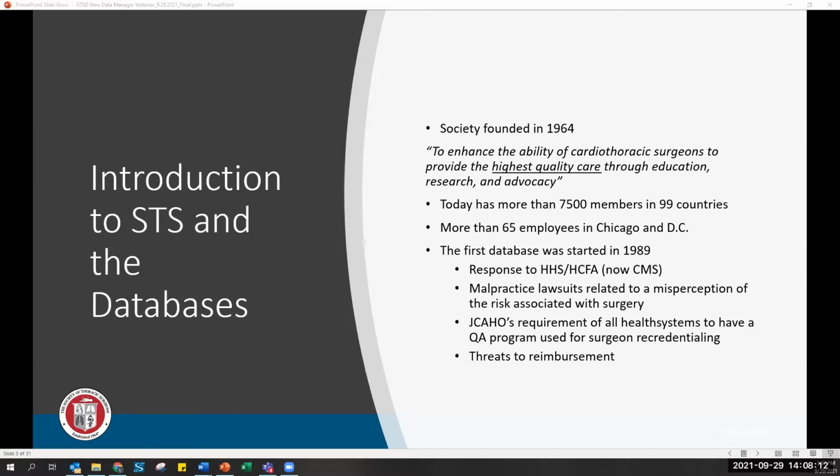Also, many of the malpractice lawsuits related to a misperception of the risk associated with surgery were on the rise using the claims data as the true source of outcomes. So the development of these databases did help define the incorrect thought of the poor outcomes versus the realistic expected outcomes by the development of these risk-adjusted outcomes. Also, JCAHO's requirement of all health systems to have a quality assurance program used for surgeon recredentialing led to the development of the databases, as well as threats to reimbursement.